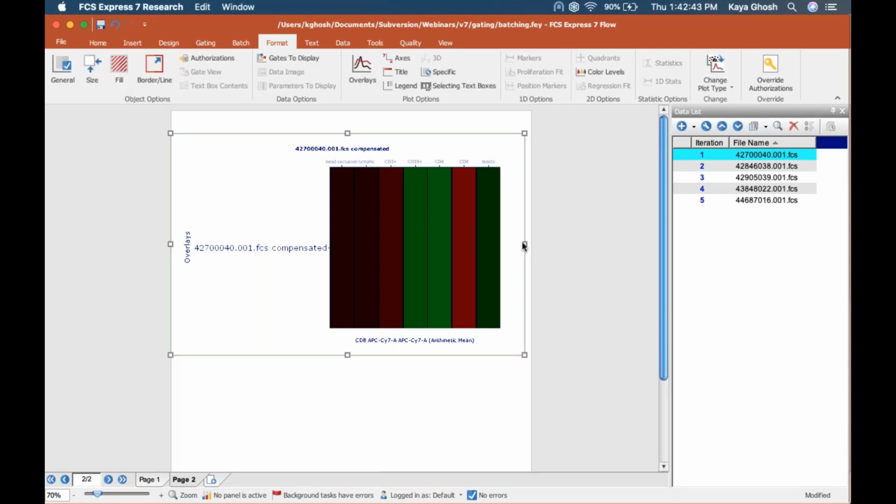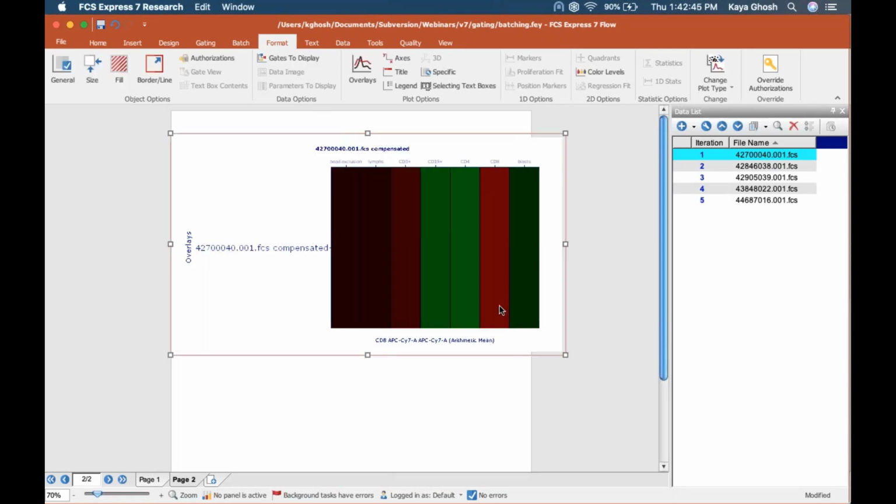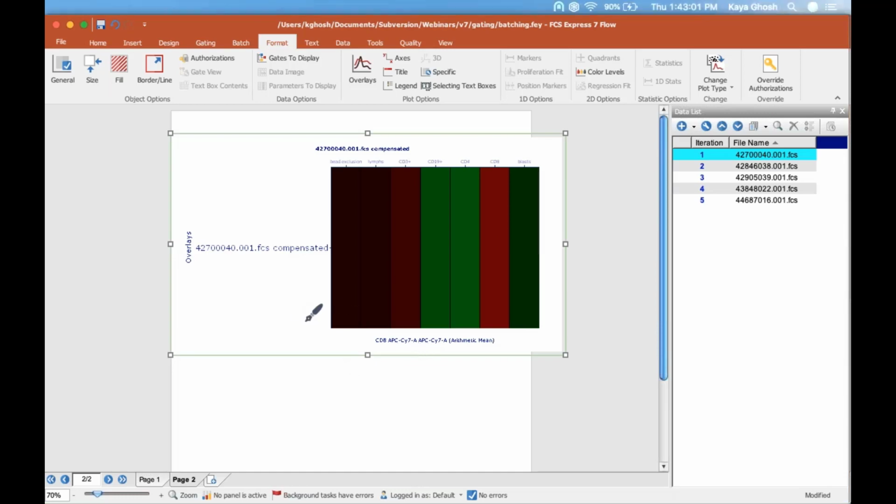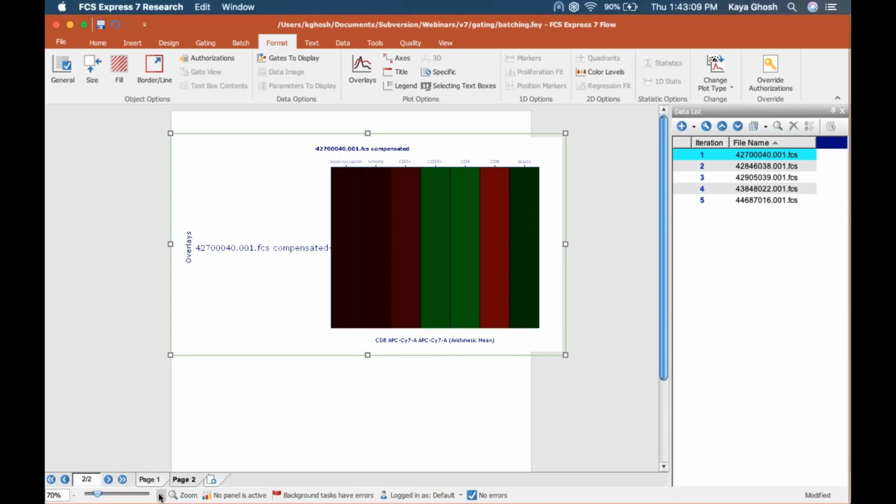Okay, I apologize. I'm not able to make these bigger at the moment. But so across here at the top, we have the different gate names, and so these are the lymphs, the CD3, the CD19, the CD4, the CD8, and the blasts. And here on the bottom, it's telling us what parameter we are looking at. So right here, we're looking at the CD8 arithmetic mean. Probably if I zoom in, it'll be a little bit easier for you to see.